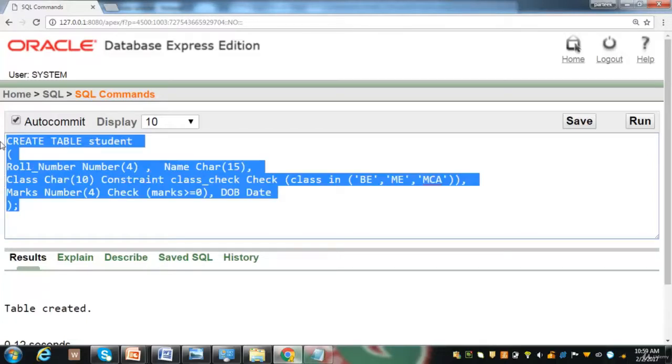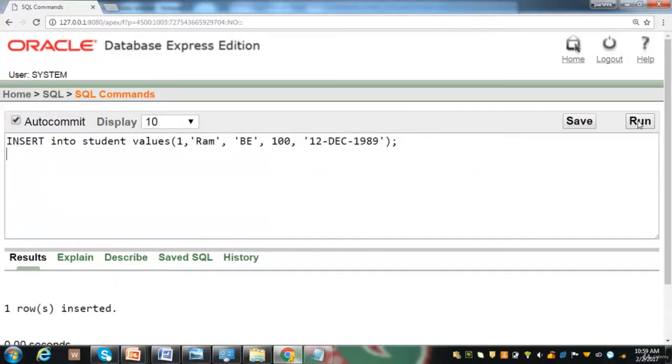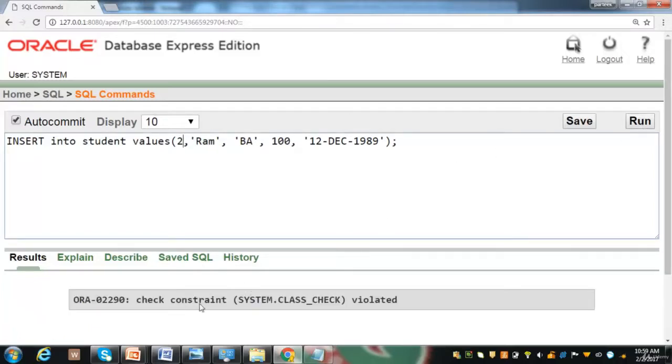Let us insert record in this table. Record for roll number 1 has been inserted. If I try to insert BA for roll number 2, it is not allowed, and system raises an error for violation of check constraint. You can note that check constraint raised by Oracle carries user defined name class underscore check. If I try to insert negative value in marks, it is also not allowed. And in this case, constraint name is assigned by Oracle and it is sys underscore this number.